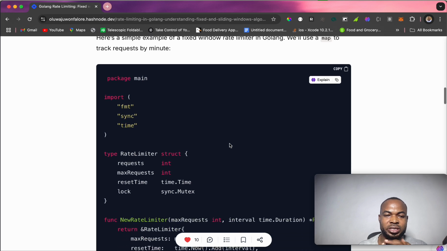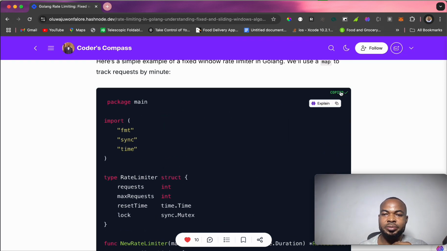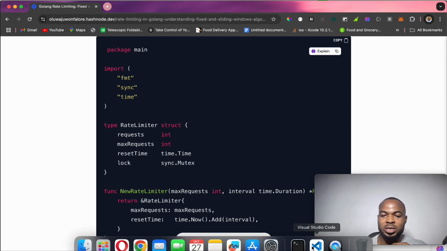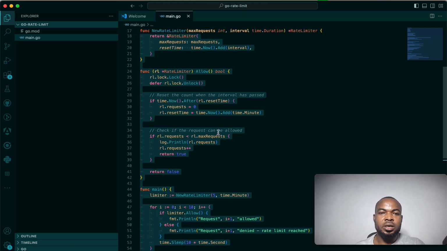So here is a sample code on how you can do this in Golang. I'm just going to copy this here. Let me go to my VS Code so that we can run it and see how it works.